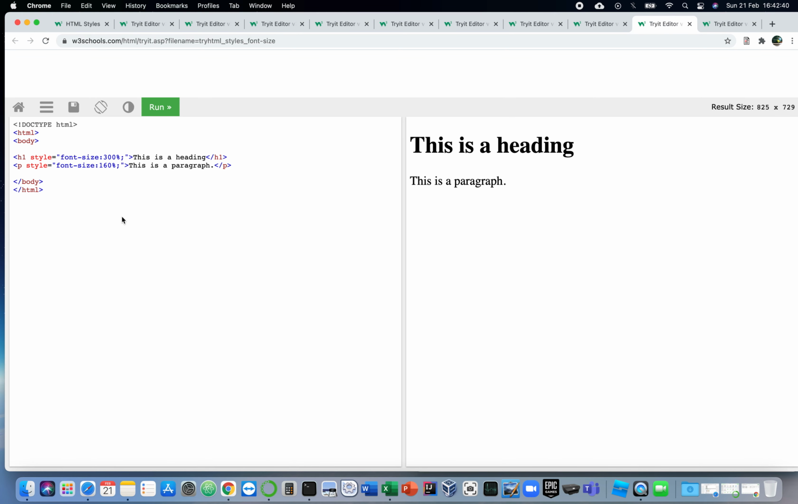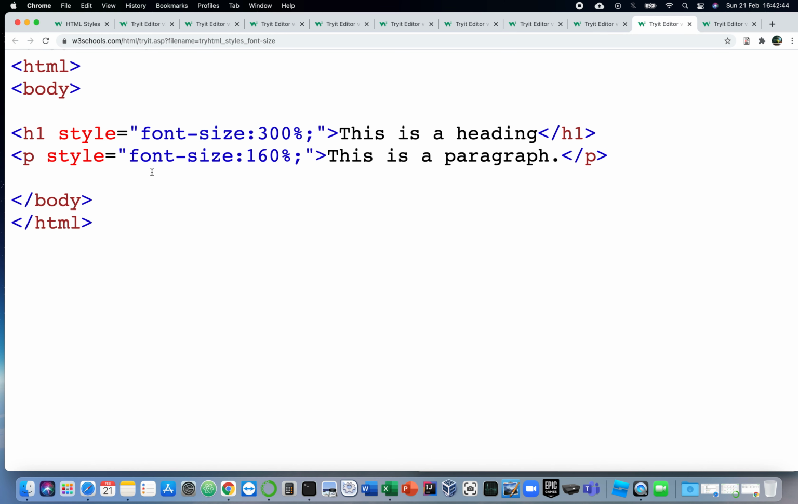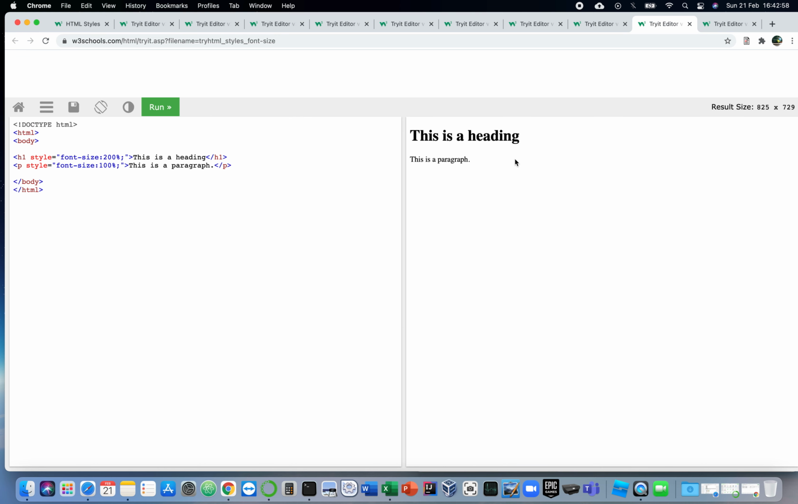Okay, the next one is if you want to size the font, we have another attribute called font size, and you can make it 300% of this, and it is 160% of this. So you can make it, let's say, 200%, and let's make it 100%. And if you run it, the size will increase or decrease as you want in your web page. Okay, so that's how you can do it.